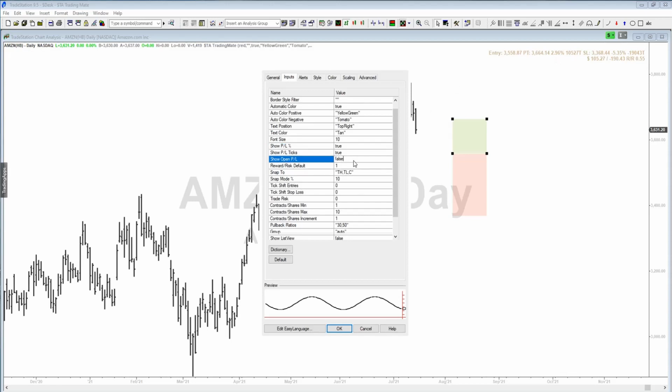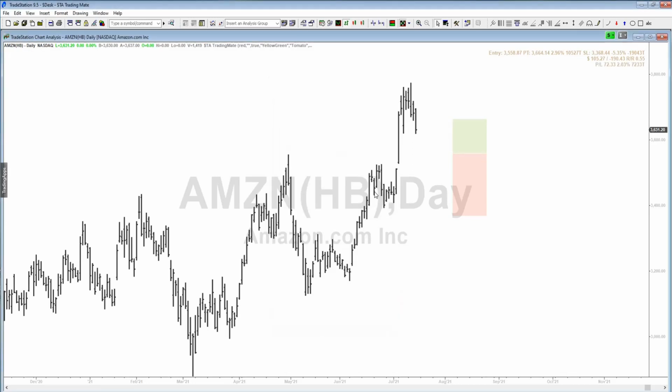There's another setting, it says show open PL. If you set that to true, it shows you a theoretical real-time open profit or loss. So in this case, our theoretical entry was at 558.87, so that means we would be 72.33 or 2% in profit at the moment.